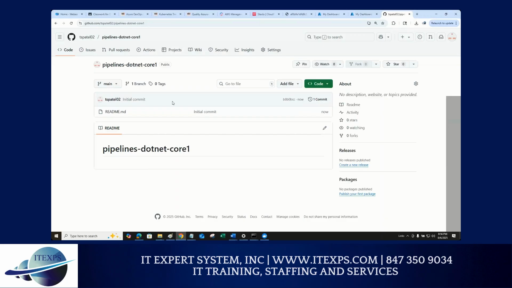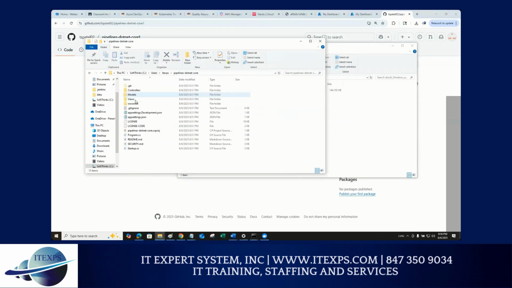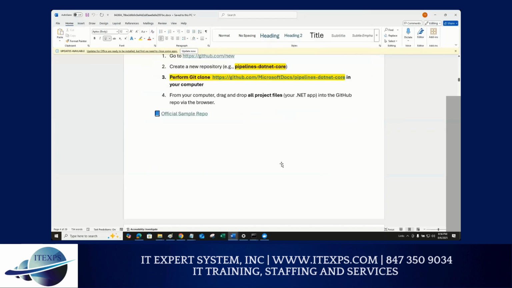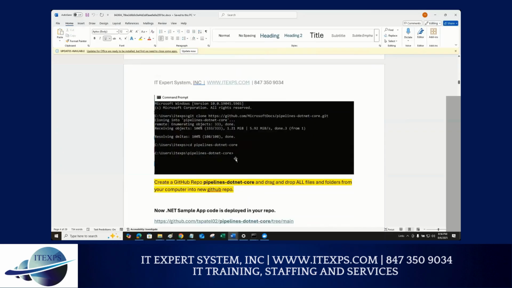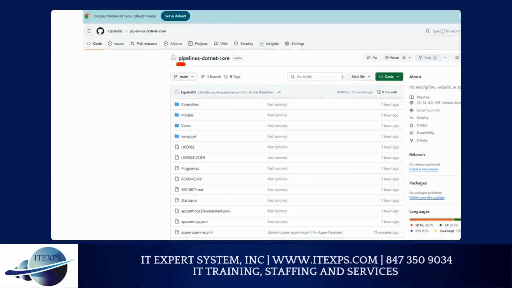Now here is the trick. What we are going to do, please follow me, then you will understand. This code we have, right? We are going to drag and drop. But before you do that, I want to make sure you understand. From your computer, drag and drop all files right into GitHub. So our file should look like this. This is our main folder, and our file should look like this. Okay. So check it out.